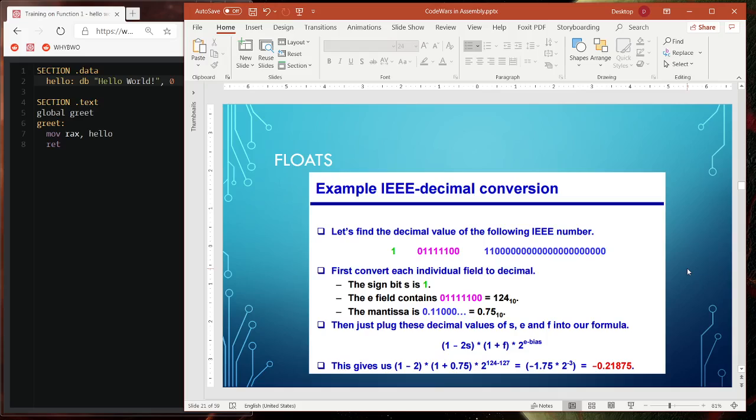Just know that any float that you want to represent in C or in assembly is going to be converted into a 32-bit wide number, and the pieces of that number are going to be this sign, this exponent, and this mantissa.